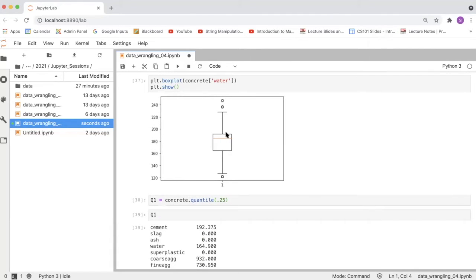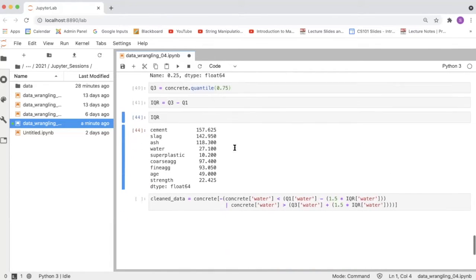Q3 means the end of this box, right? Q3 plus 1.5 times the interquartile range. So I'm taking this value, Q3 plus 1.5 times the interquartile range, right? This tick is drawn at that point. So if my water value is above that measure, then I'm going to label those as outliers too.